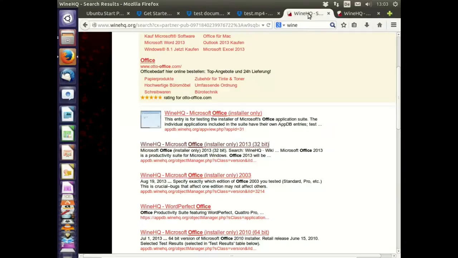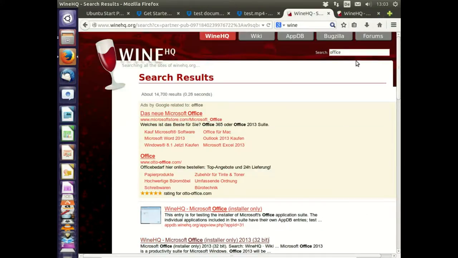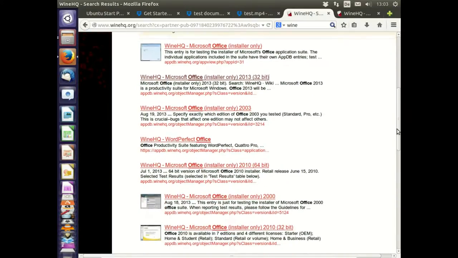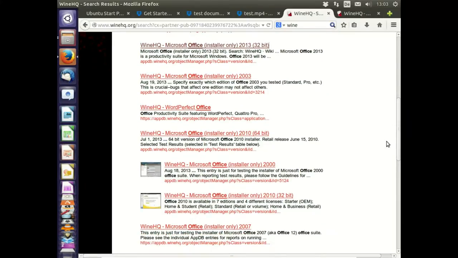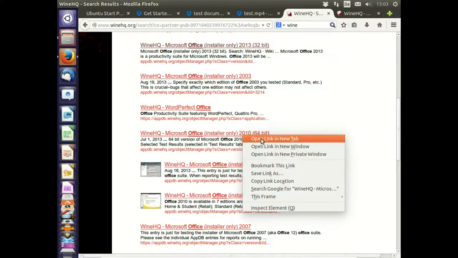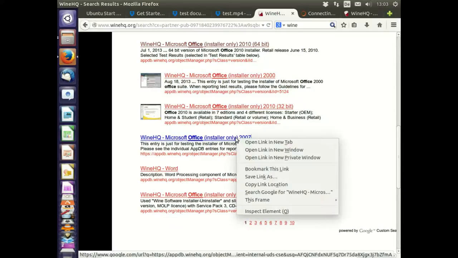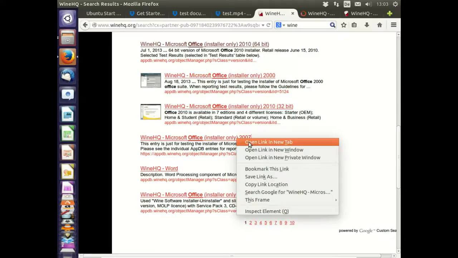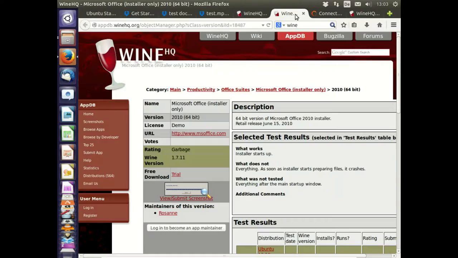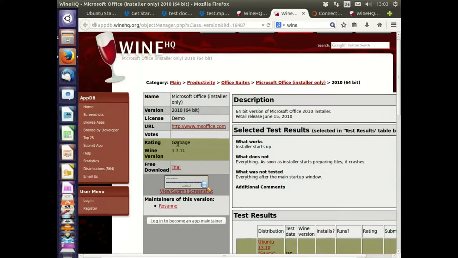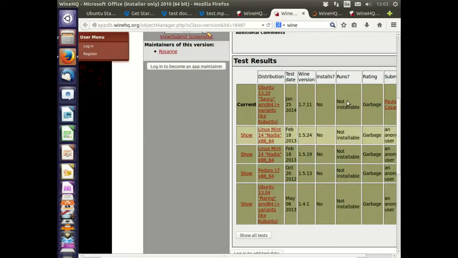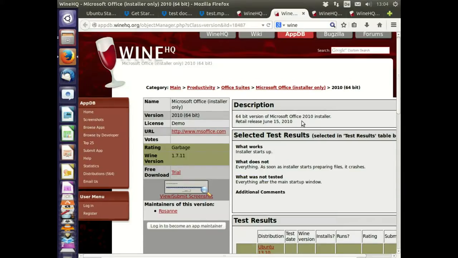We switch back to the tab with the search for Office in the Wine HQ database. Well, there are different versions around here. 2010, you may have a look at this, the 64-bit version, but I can tell you the Microsoft Office 2007 version is able to run, and we open also this. So first we look for the 2010. It's also with the rating garbage in the 1.7 development tree. And here it is not installable on different versions either. And no, it's not possible to get it on Microsoft Office 2010.